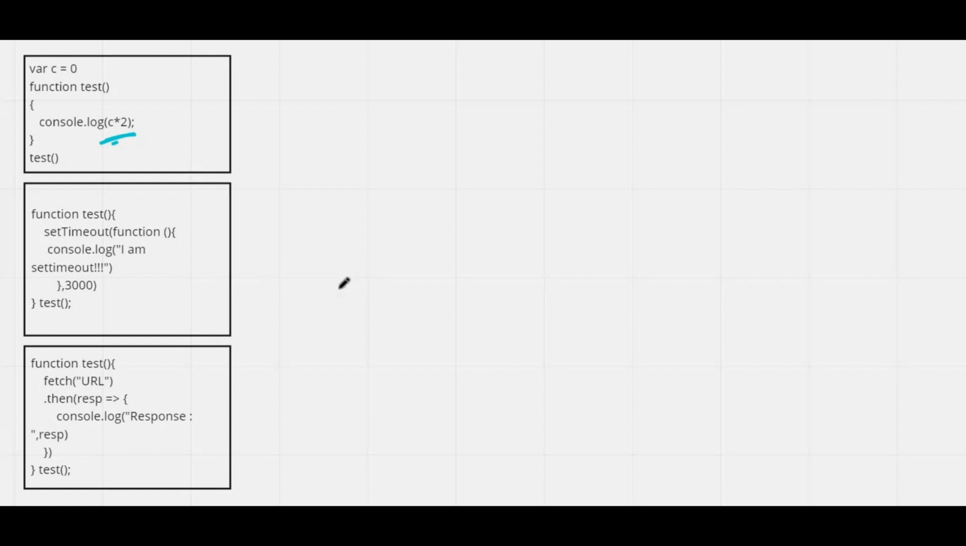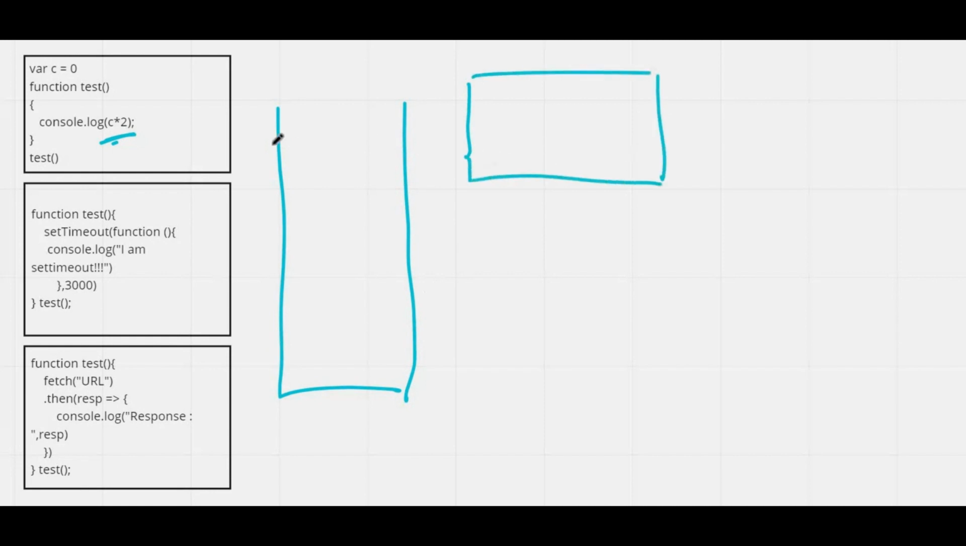So let's see what happens when your JavaScript engine sees this kind of code. Let's say the first one. Once you call the test function, what happens? There's a call stack, and there's a heap memory, which is a random memory where your variables are stored. Your function goes in here, till the bottom as it is empty, and your test function starts executing here. Once it is executed, it will be popped out of it, right?